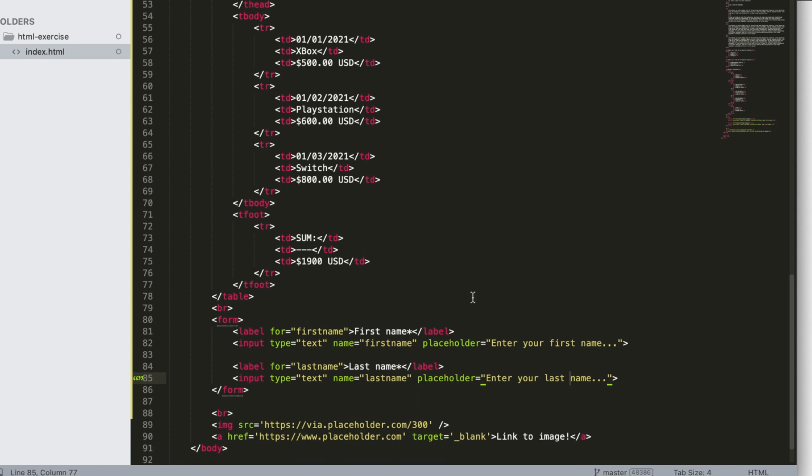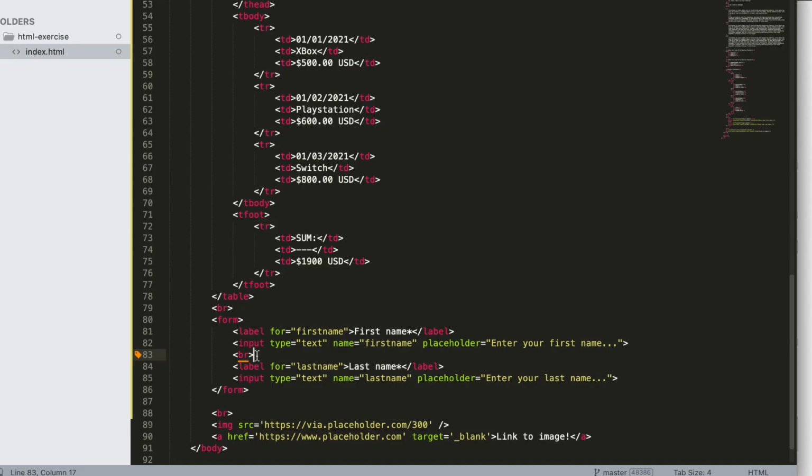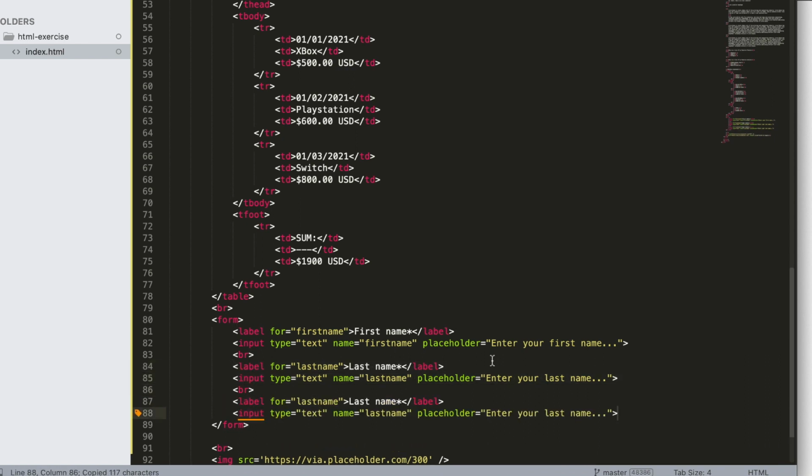Okay, and then let's create a line break so that I moved this down to the next line. If you notice, I just put a break tag. This is just a manual break here. So let's do that. Now let's create a thing for an input, for email.